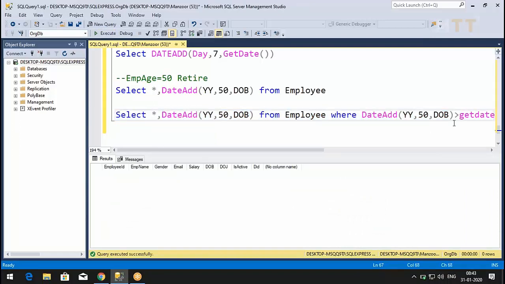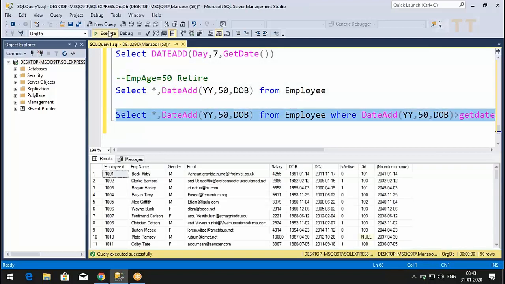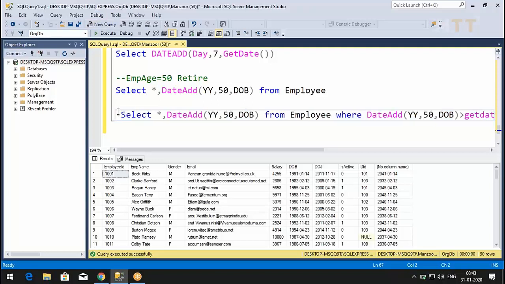Is it less than get date? Greater than get date? You are getting all the records. Then what? You do this. Have you understood the question? We have to get who all have been retired. People who retired, people all plus 50. All retired.